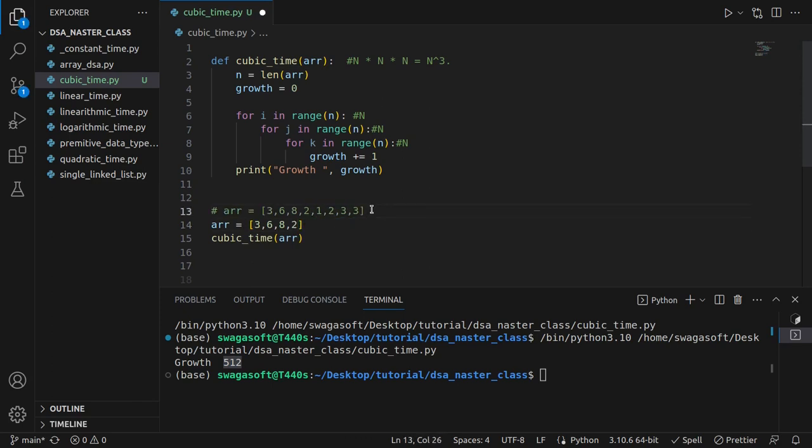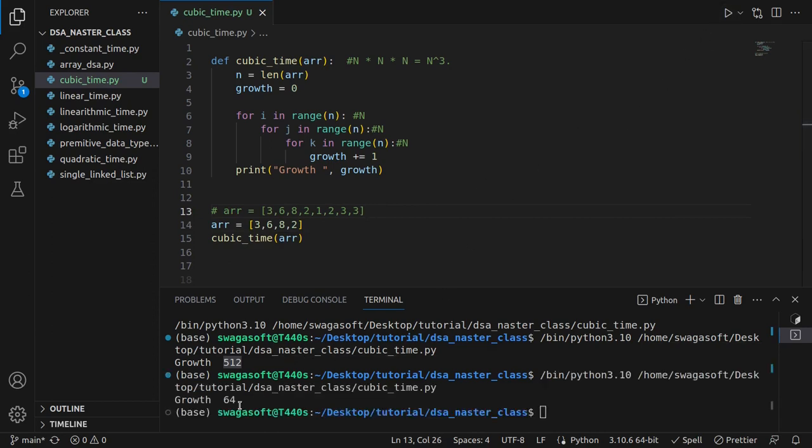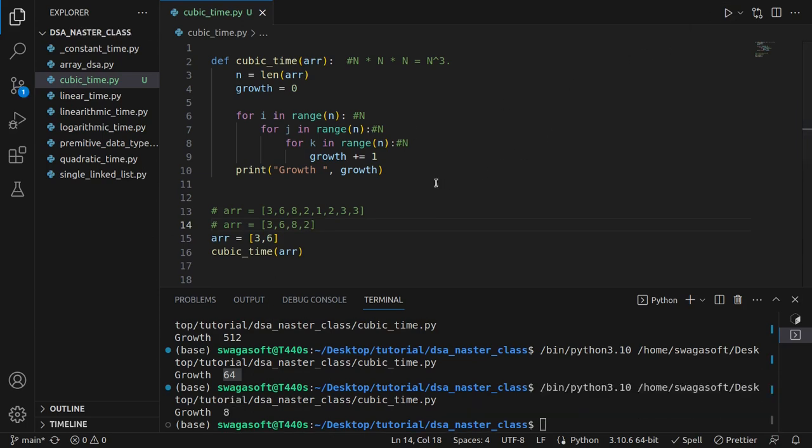So now let me reduce this array to 4 items. I'm going to comment out this one and run. You can see the growth rate is what? 64 at worst case scenario. Okay, and let me reduce this to 2 items. So I'm going to run this. You can see the growth rate is what? 8 at worst case scenario.